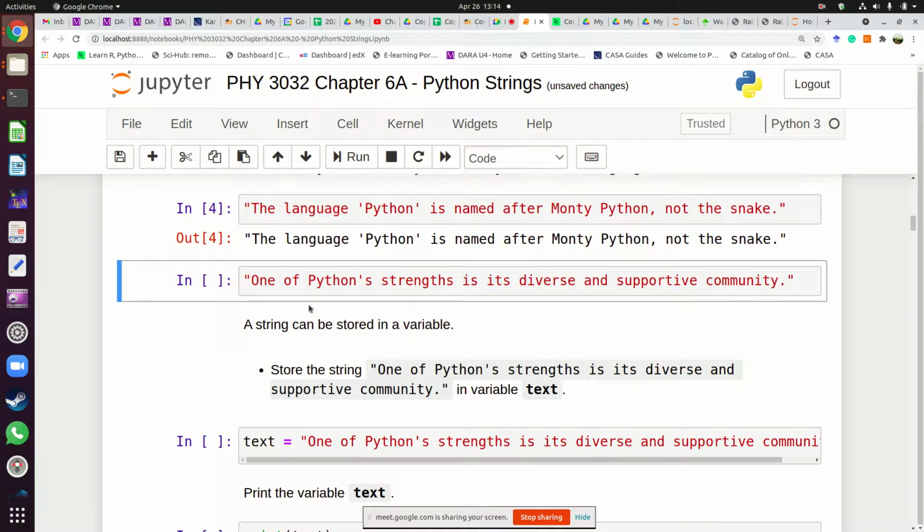Then also here, "One of Python's favorite strengths is its diverse and supportive community." Again, you're starting with a double quotation mark, you need to end with a double quotation mark this side. There is an apostrophe here, but that is also treated as a character which makes up that particular string.